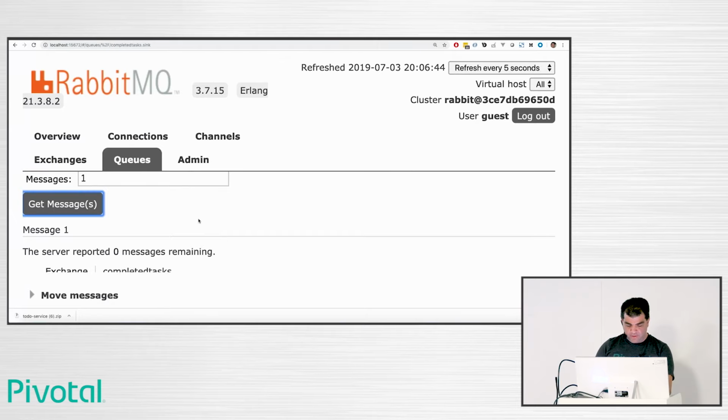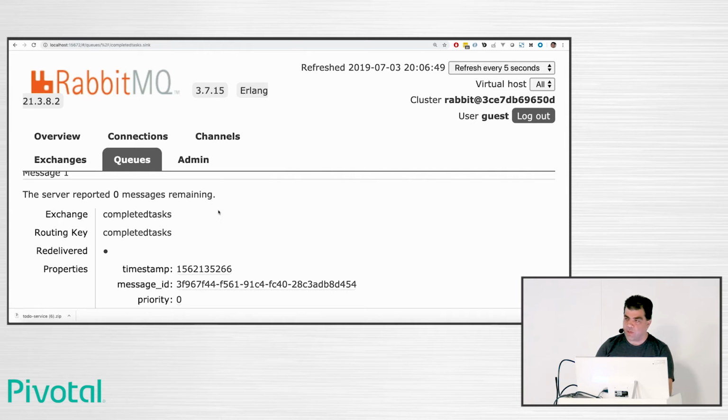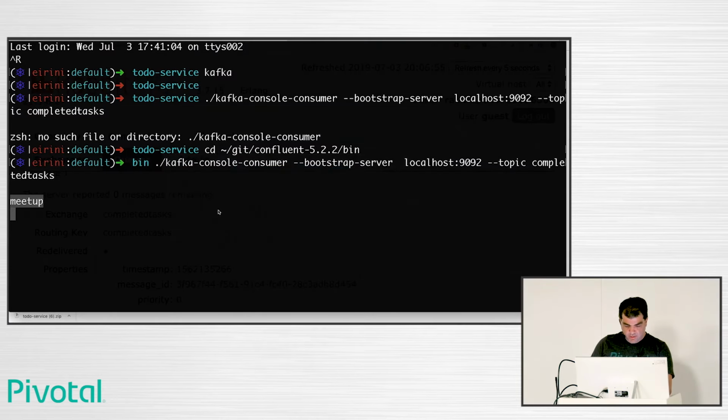First of all, let's show there's nothing here. There's probably messages from before. Server has 0 messages, right? So that's great. Let's run again.